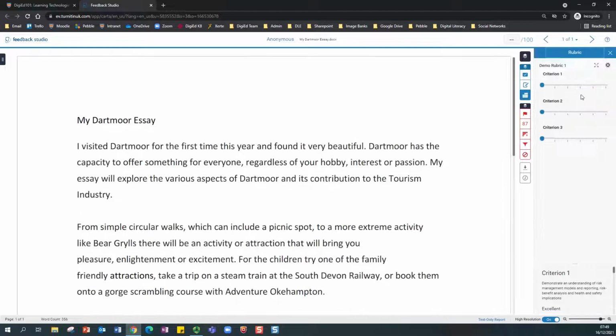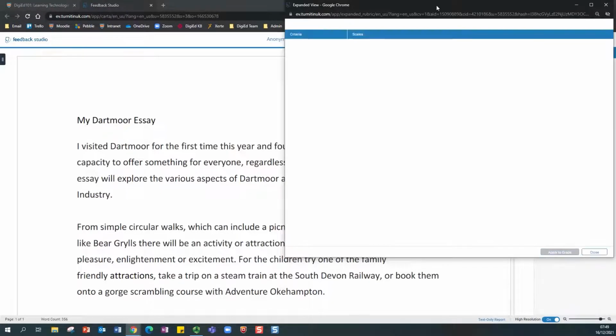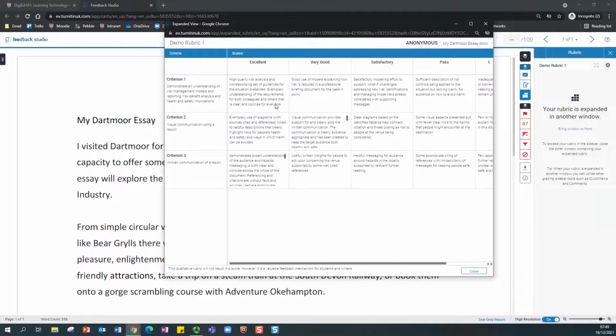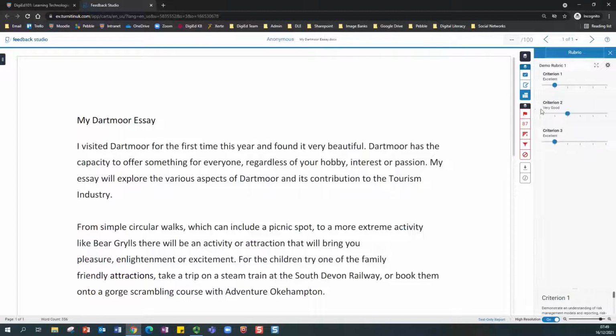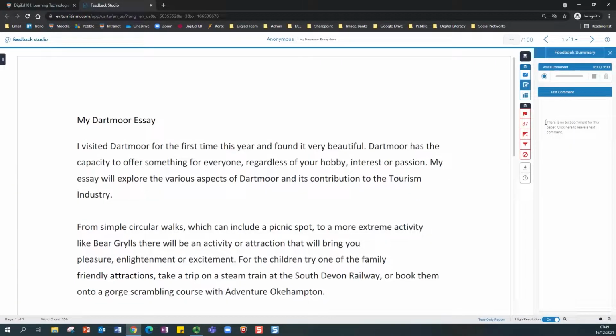And if I open the rubric up, similar to what you saw in the previous example, but you'll just see here the descriptors at the top aren't the degree classifications, they are just excellent, very good. And so again, you click on the scale where the student sits within the criteria and close it. And again, for any additional comments around the criteria, you would use the overall feedback summary. So that's just to show you a different way of using the rubric tool, or the qualitative rubric tool.